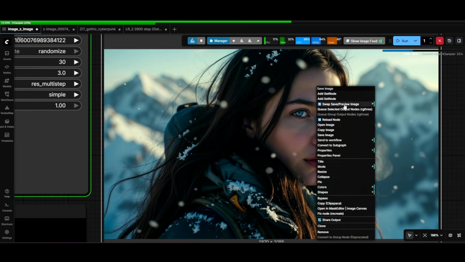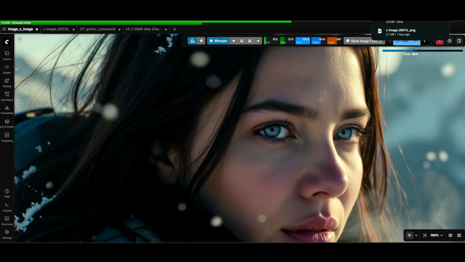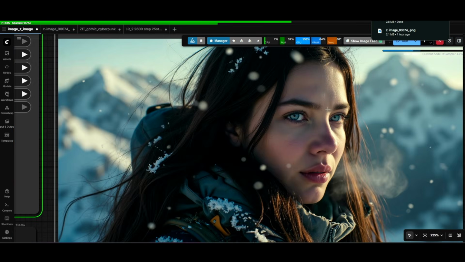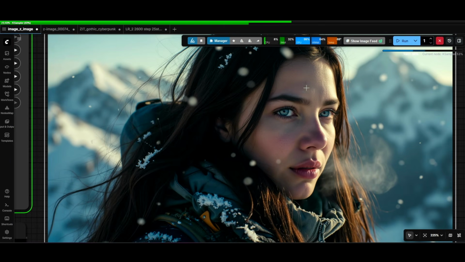By the way, look at this. This is insane because this is done on a 512 by 512 LoRa. I didn't use 1024 by 1024 images. This is 512 by 512. It took me 52 minutes to create this LoRa.